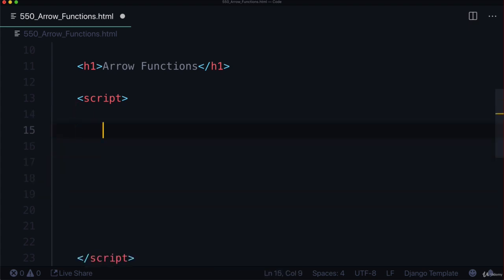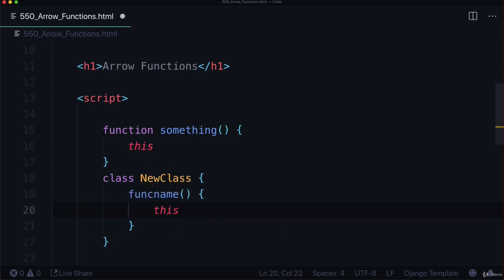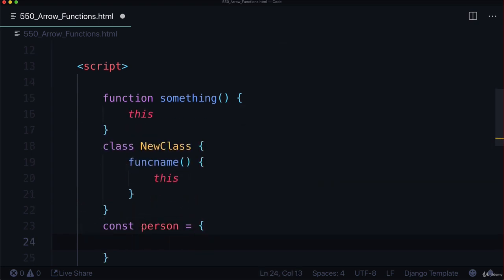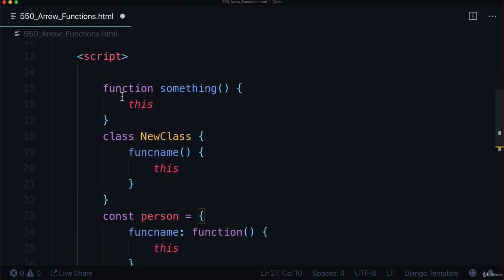Now in JavaScript, whenever you write a function, just like when you have an object, you have access to the this keyword. Same thing with a new class and a method inside of it. So you've got basically a function name here, and you have access to this. Same thing in an object. So const person is equal to function name here, and you have access to this. And what this really means is it's referring to this function, this class, this object. So whatever is defining it, that is what the this keyword means.